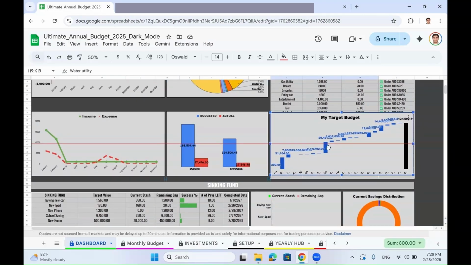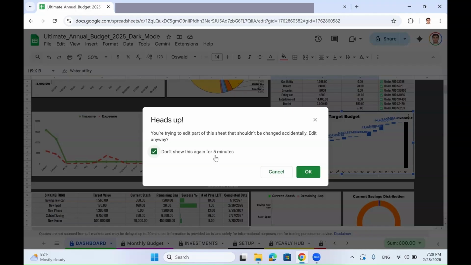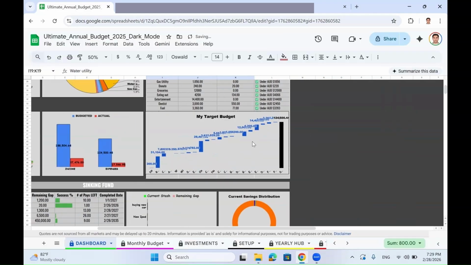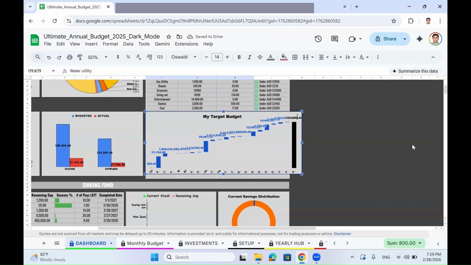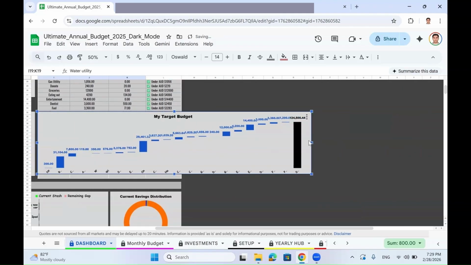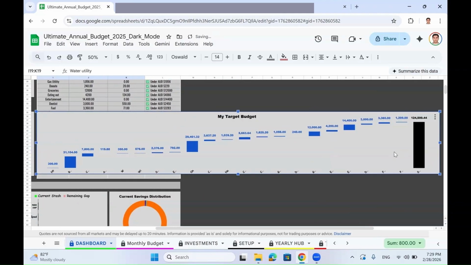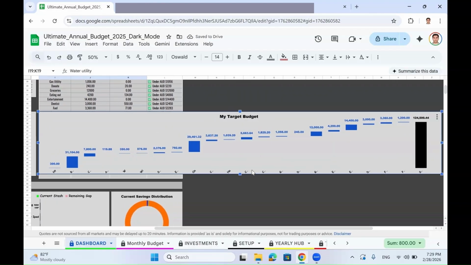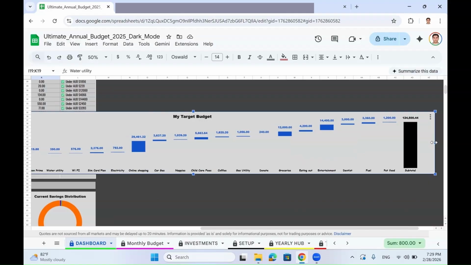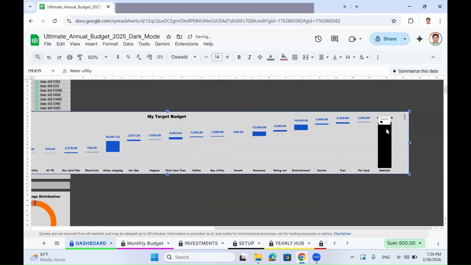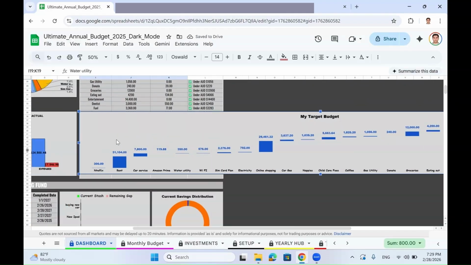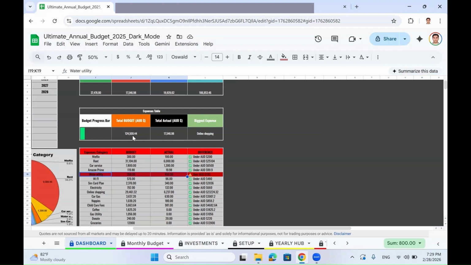Here, my target budget, that's related to the budget as well. When you have multiple categories, I just recommend you expand it so you can view it in a nice way. So here, we can take it more as well. Yeah. So here is the total budget again, 124,500, which is equal to this number.